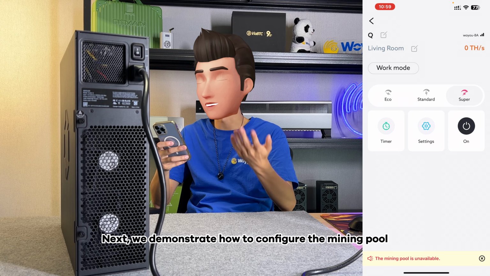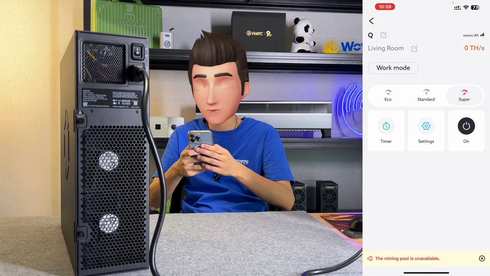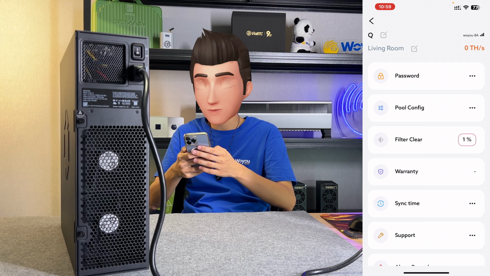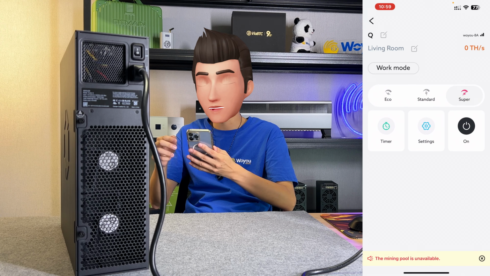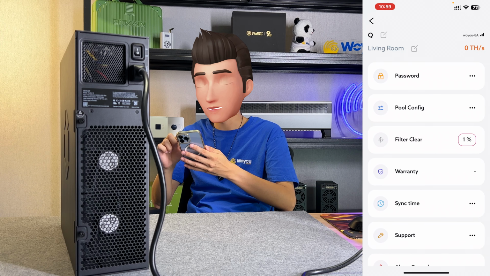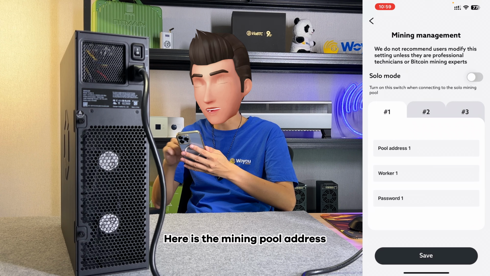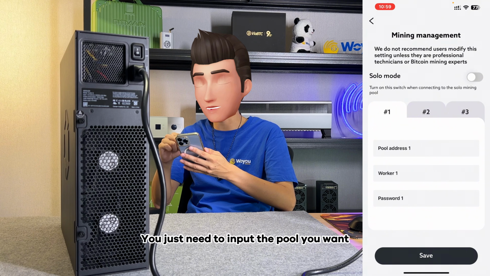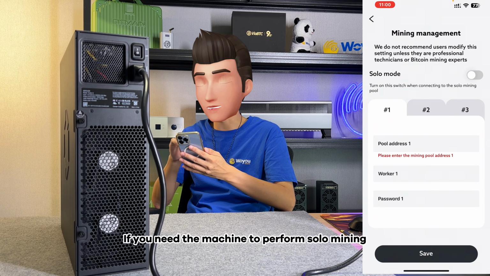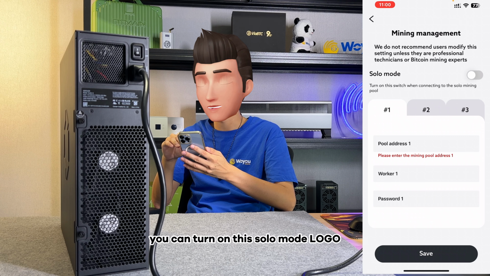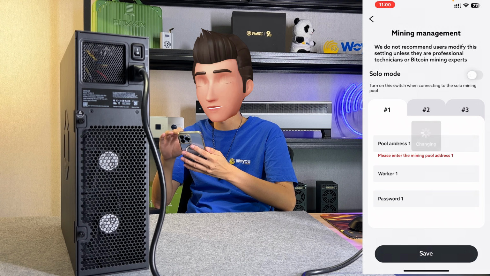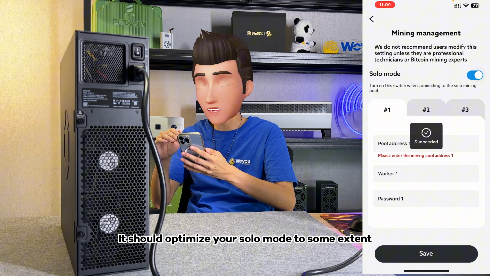Next, we demonstrate how to configure the mining pool. You can go through Setting. Click Pool Config. Here is the mining pool address. You just need to input the pool you want. If you need the machine to perform solo mining, you can turn on this solo mode logo. It should optimize your solo mode to some extent.